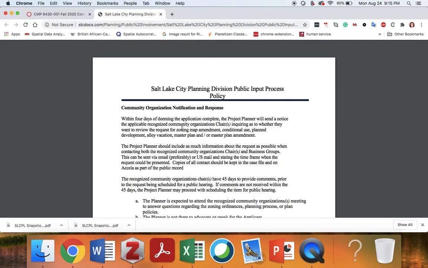But basically, you as a staff planner are going to put together an application for a developer, or maybe a homeowner that wants to make a change in their home and it needs approval, or maybe the staff of the city is putting together a master plan that needs to be approved. So there are different kinds of requests. For example, a zoning map amendment, conditional use, planned development, alley vacation, master plan, or master plan amendment.